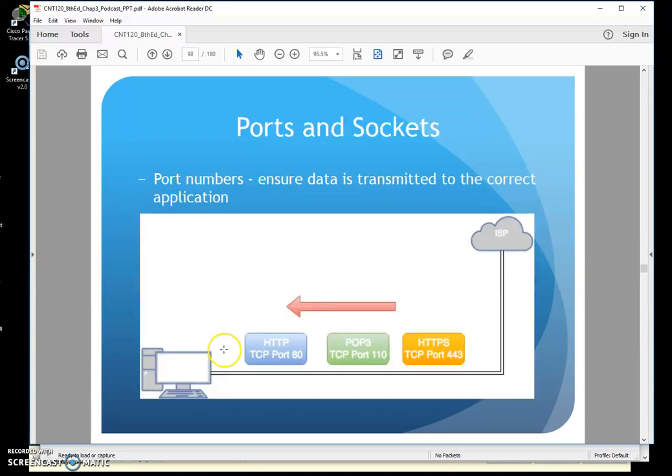Well, okay. Think of your desktop computer, or your laptop if it's plugged into the network. You typically have multiple things running at one time. You might have a web page open. You might have a web page to a secure connection open. You might have your email running. You might have a video stream running. You might have an audio stream running.